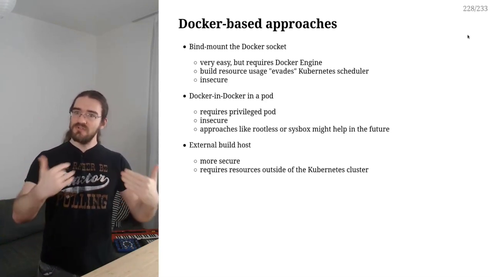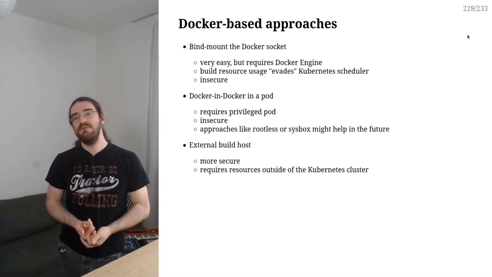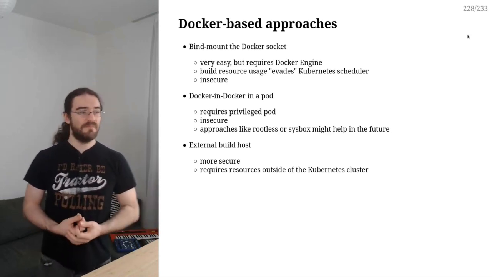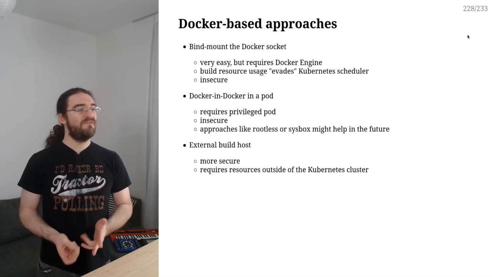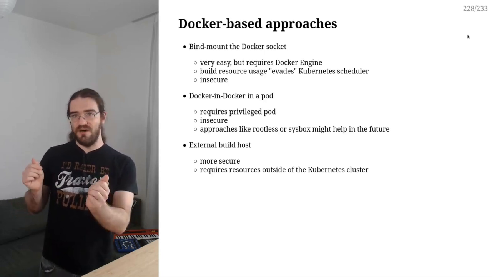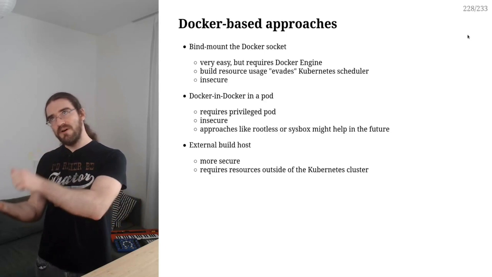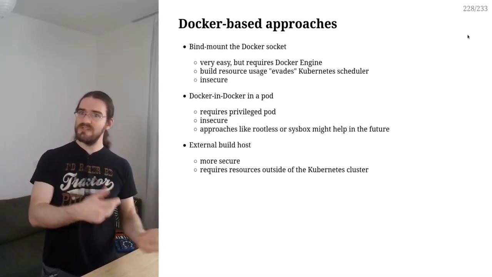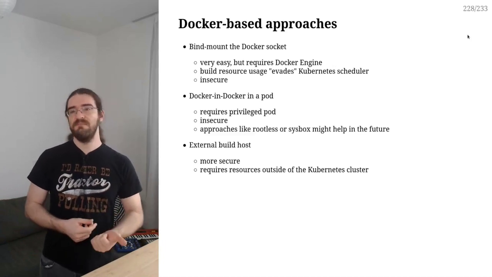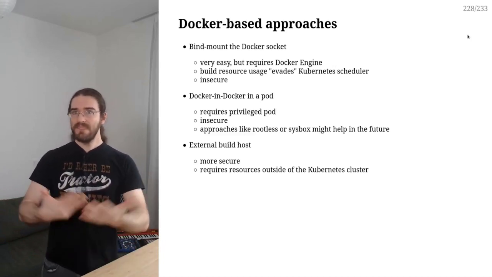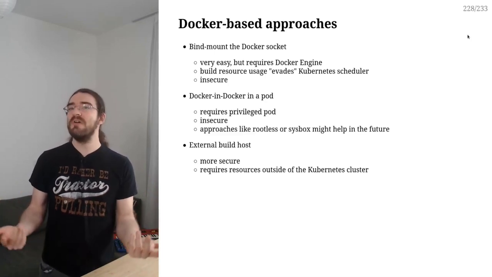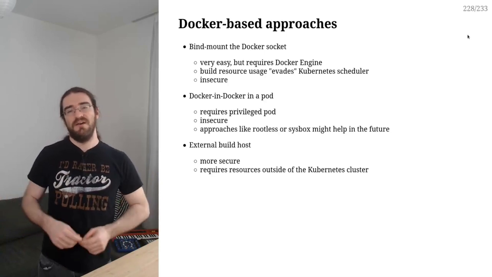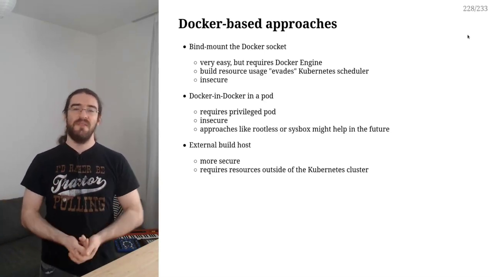We're getting closer and closer to having the possibility of running rootless Docker in a pod. The other option is something called Sysbox. If you like the idea of a privileged pod, or rather a privileged container, but without the security risks associated with it, have a look at Sysbox. It basically lets you have containers that have the features of privileged containers, but without giving them full control of the host where they run.